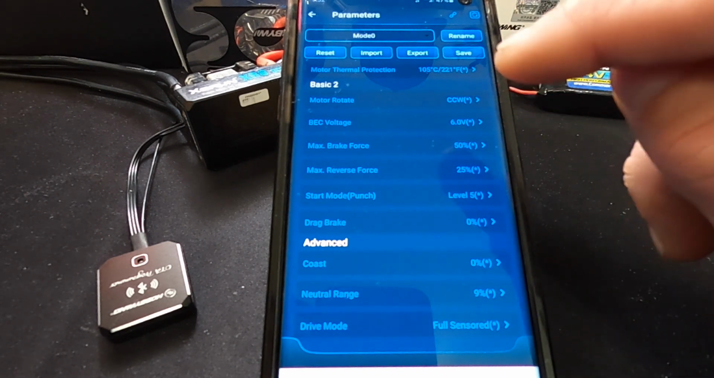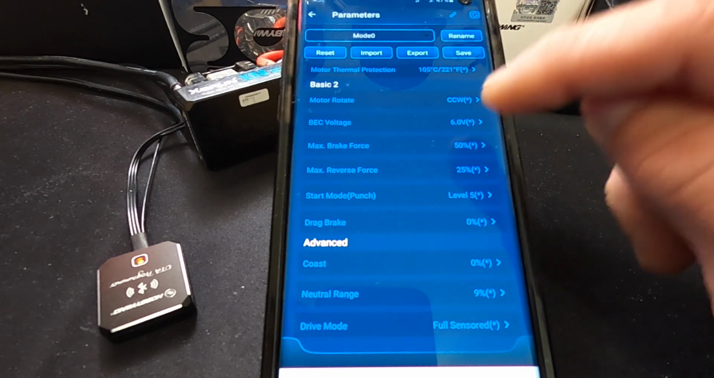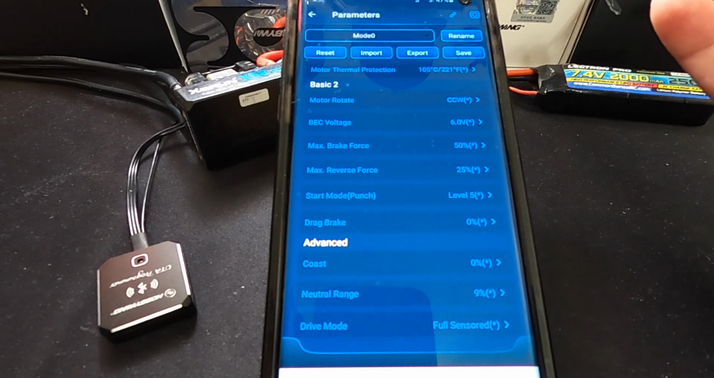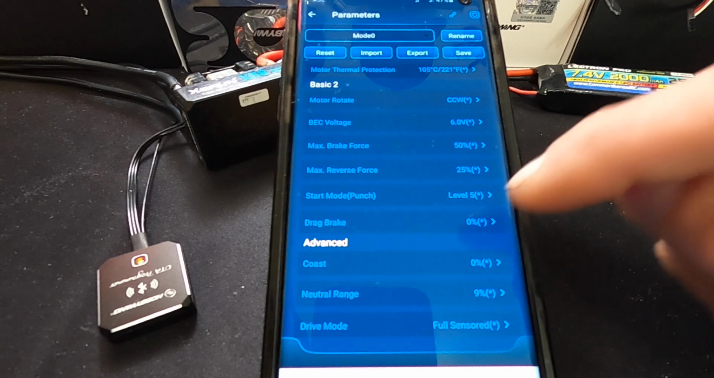BEC voltage is the power to your servo and receivers. It is adjustable to 6 volts or 7.2. Max brake force and max reverse force are exactly that. It's how hard the brakes or the reverse are. Some folks don't want full reverse or full brake, so you can turn that down here.